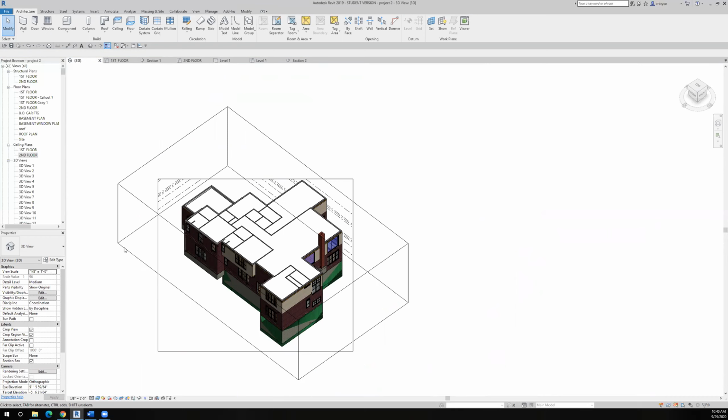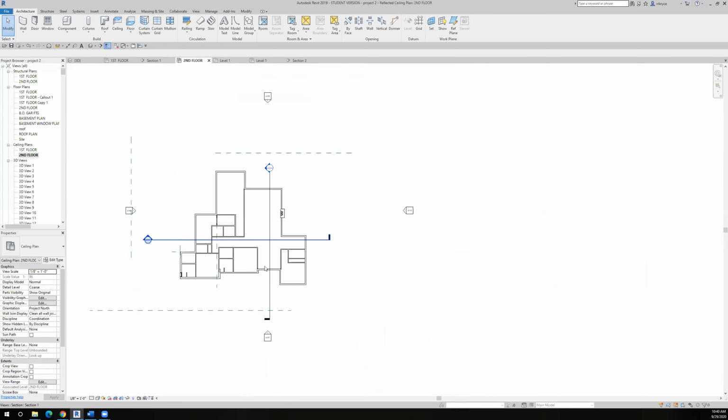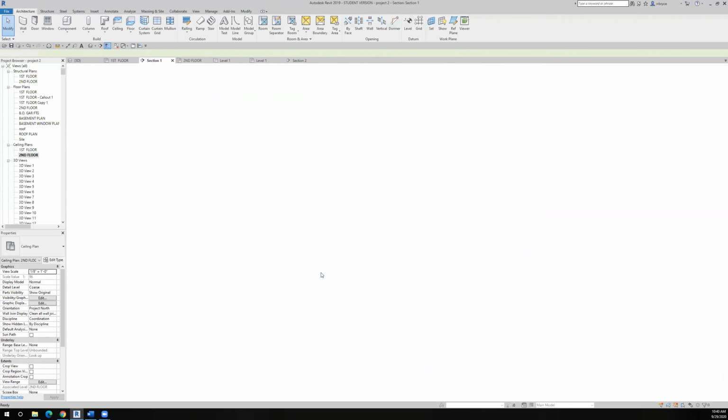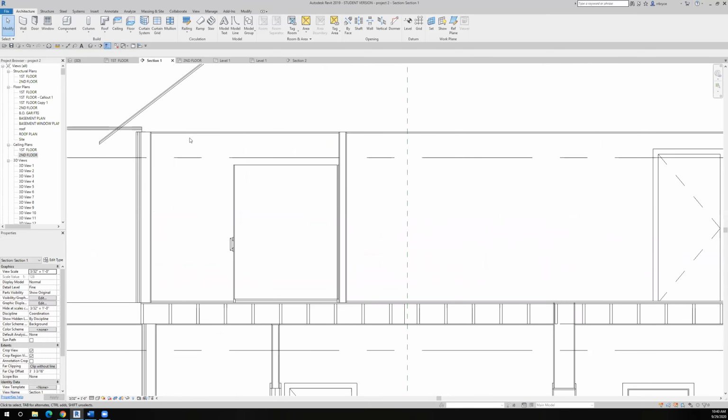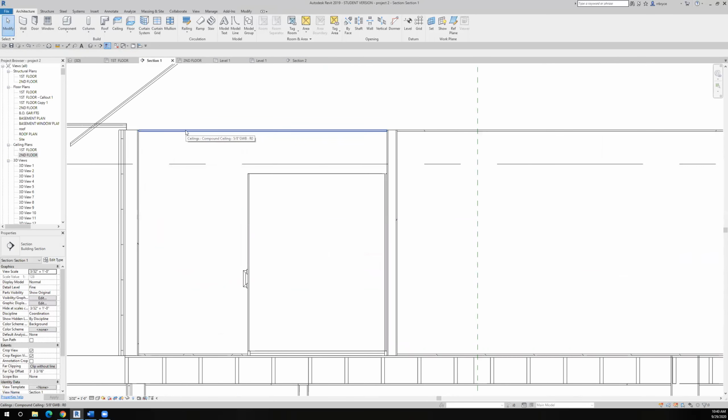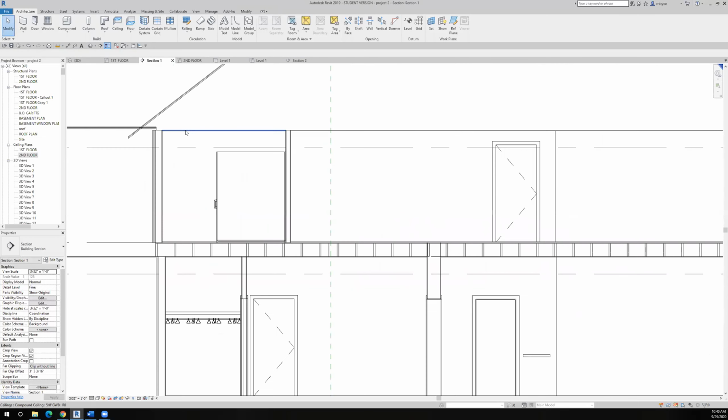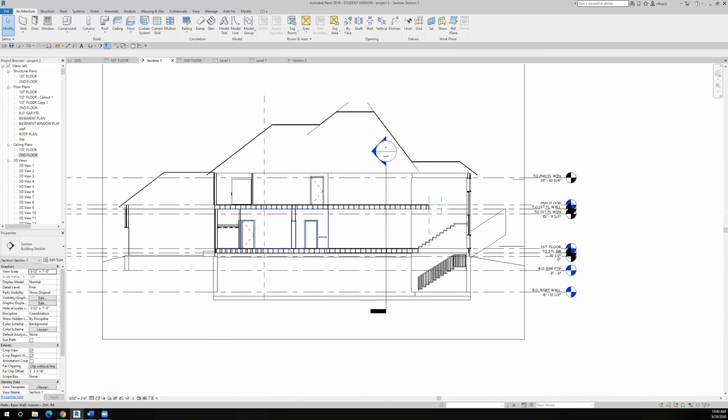So I'm going to go back to my second floor ceiling plan, and I'll take a look right through here, go to view, and I'll look at where my ceiling is placed, and look at that. It's placed exactly where I want it to be. So I'm real happy with that. So I have my second floor ceiling in everywhere that I want it to be.